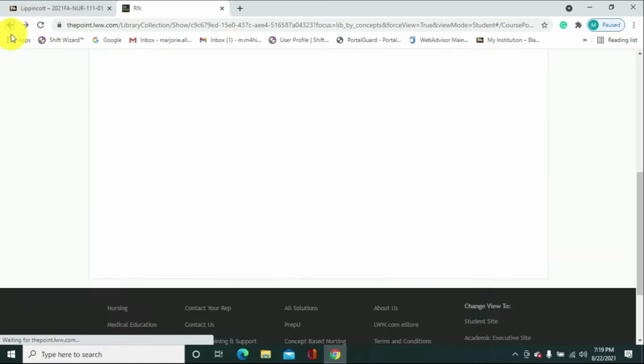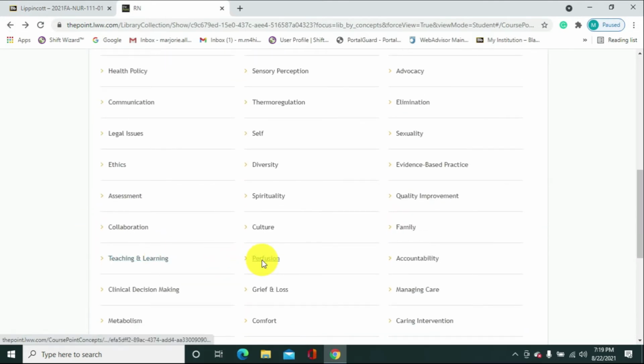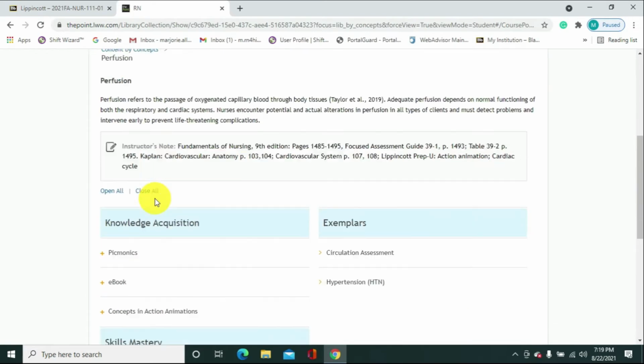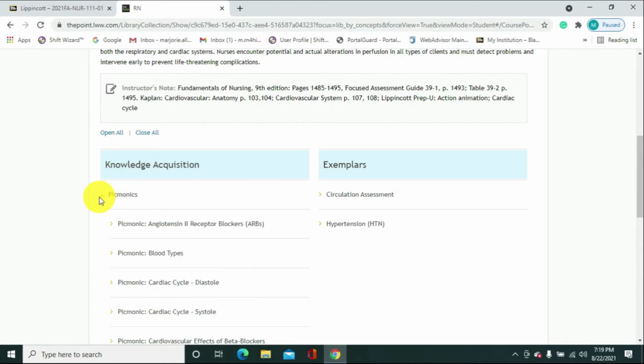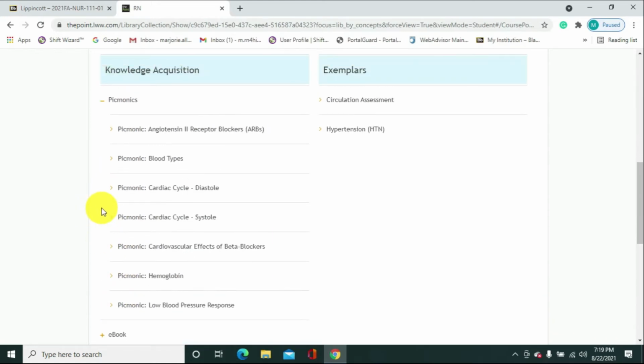A couple more things I wanted to show you about the concepts. Let's look at perfusion. Perfusion gives you the definition like usual, and the instructor's note tells you what book, what pages, and gives you some specific tables and guidelines. It also tells you that there's some Kaplan material that you can cover. It tells you there's some Lippincott PrepU animation that the instructor wants you to look at. And there are some Picmonics that might be helpful for you, if you learn that way.